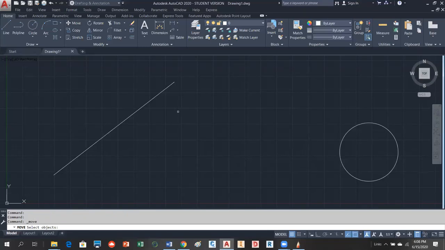Okay, so we are going to move the line into the circle. So first off, if the circle is going to stay fixed, we're not going to select it. We're only going to select the line. So in this case, I'm going to select the line. Once I highlight it, it says select objects. Well, it thinks I'm still interested in selecting objects, and I'm not interested in that, so I'm just going to hit enter. And that tells it I'm done with my selection. Okay, is that good?